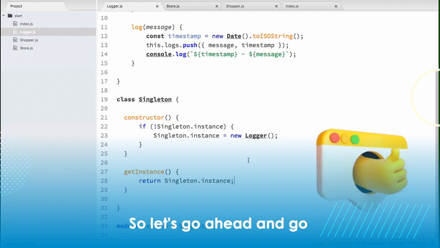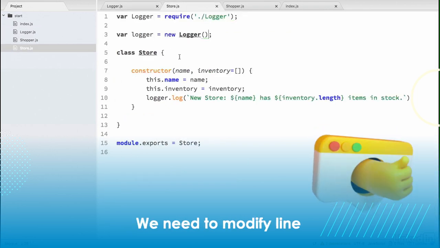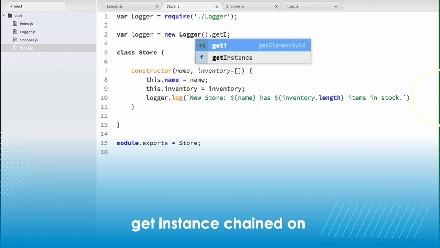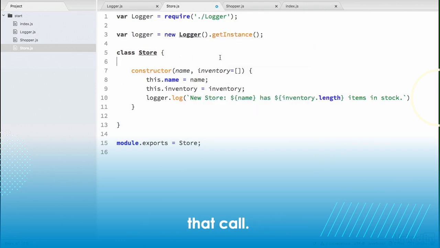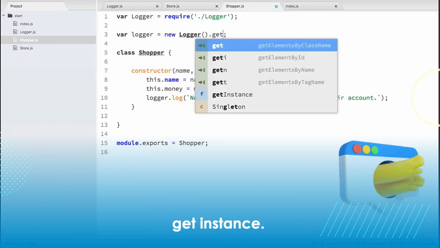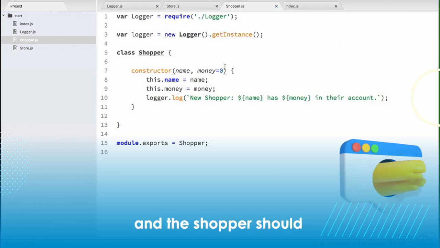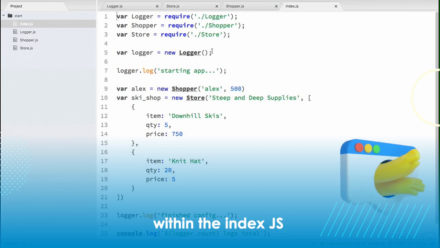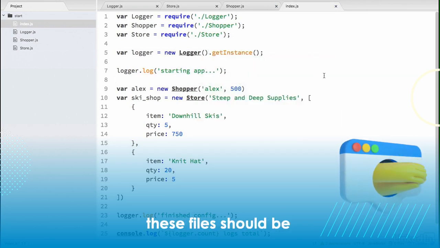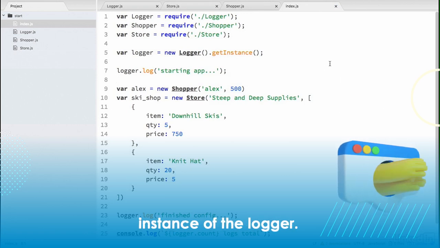So let's go ahead and go into our store. We need to modify line 3, where we create a new instance of our logger class, to have a .getInstance chained on that call. So this will return our single instance. And then within the shopper.js, we need to do the same thing, also on line 3, .getInstance. And now both the store and the shopper should be using the same single instance of the logger. Within the index.js file, we'll also chain on a .getInstance. And now all three of these files should be using the exact same instance of the logger.